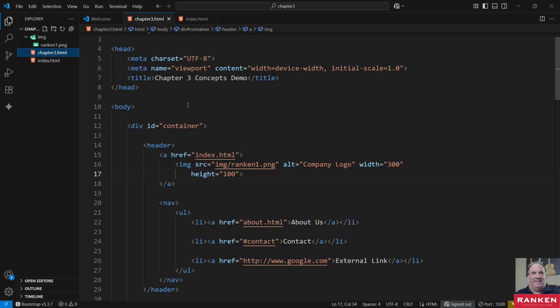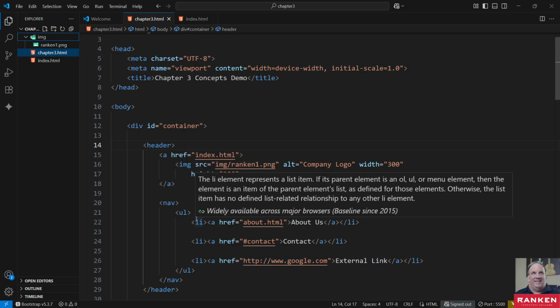If you have something in the same directory, like the index.html, then you can just go ahead and do it like that, right? But if something's in a separate folder, like our rankin1.png, which is not at the same level, it's in this image folder, then first you have to put image/ and then the name of the image.